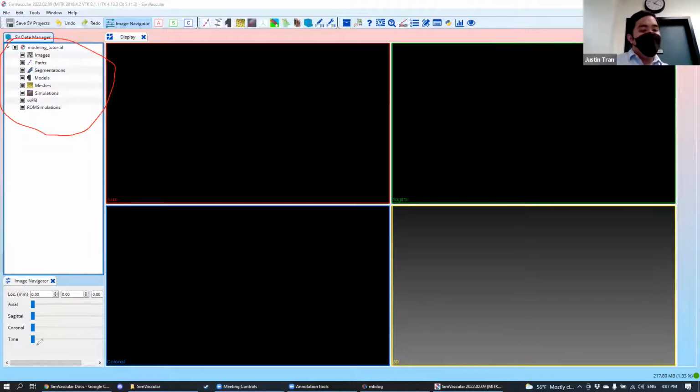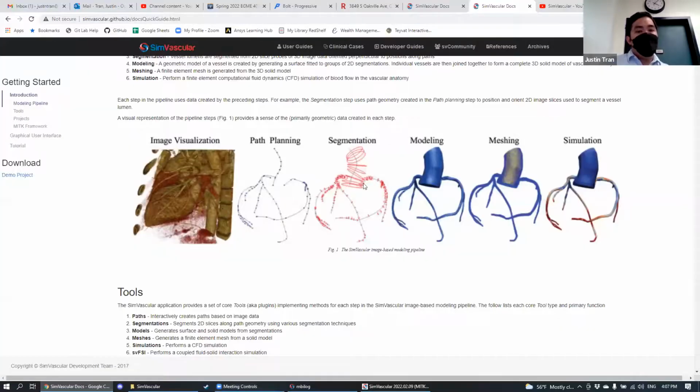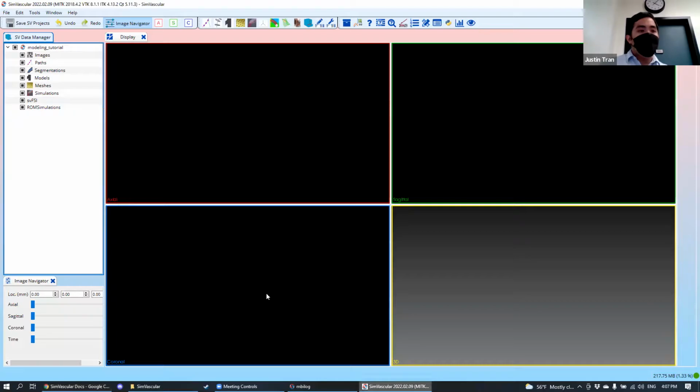If you remember from the list that I showed you from the website, where we go image, path planning, segmentations, modeling, mesh simulation, we see the exact same kind of headings here. And so this organizes your workflow as well. Okay. So the first thing we're going to do is load in the image data.